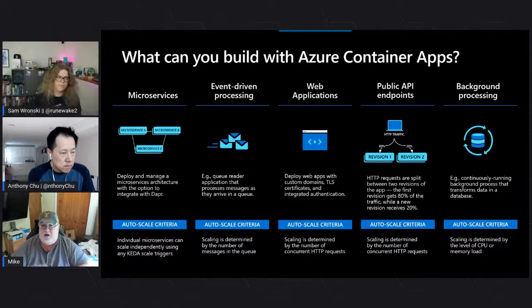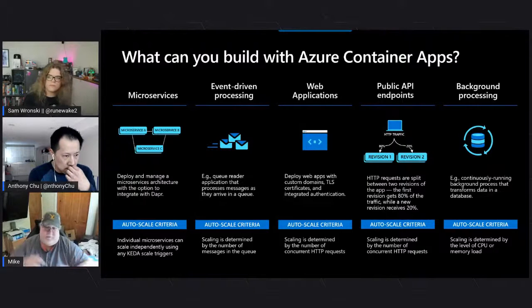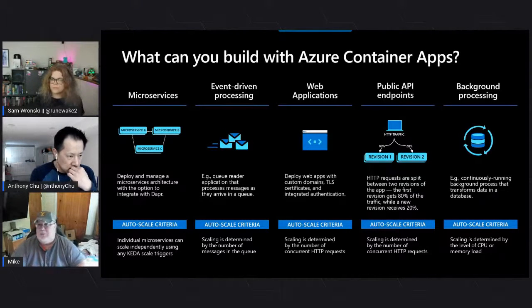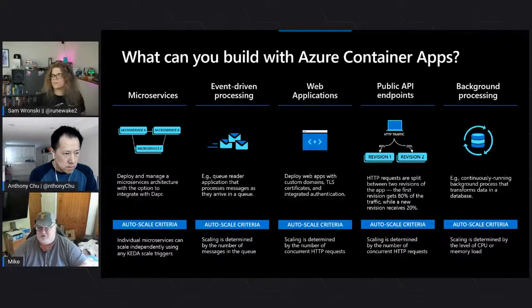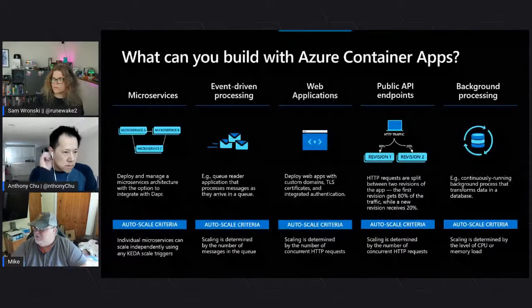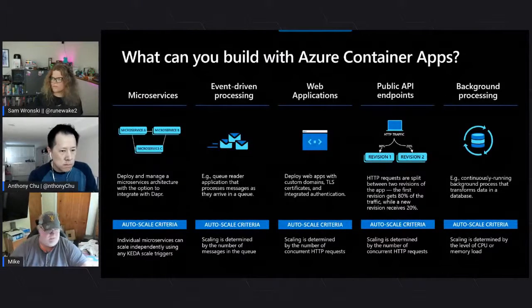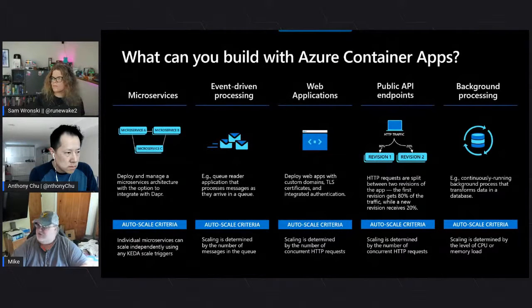And of course, you can run traditional web applications, public APIs or private APIs, even just API endpoints. And another great one is background processing. So if you have some long running background processes, Azure Container Apps could be a great place. As you can see down at the bottom of this slide, these different workload types can scale based on different criteria, such as your CPU or memory, your HTTP requests, maybe your message queue. Whatever you're pulling off of message queues, whether that be Service Bus or something else, you can scale in different ways.